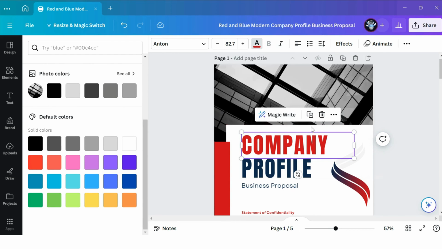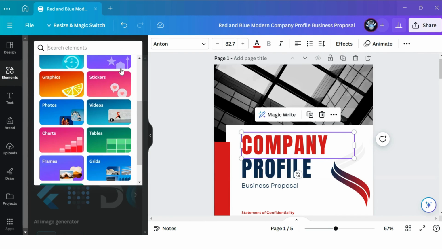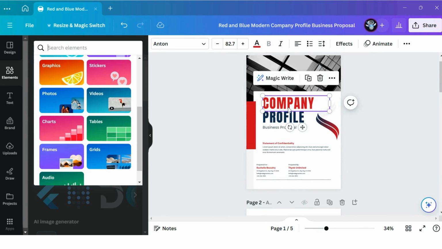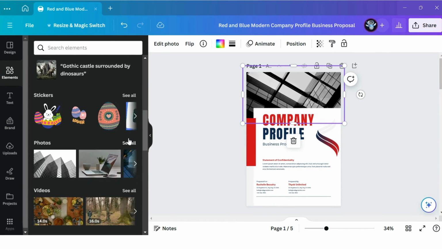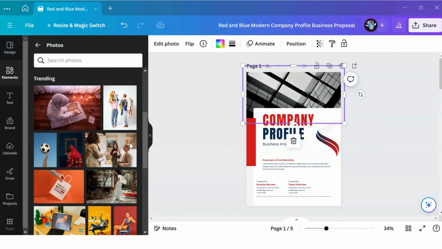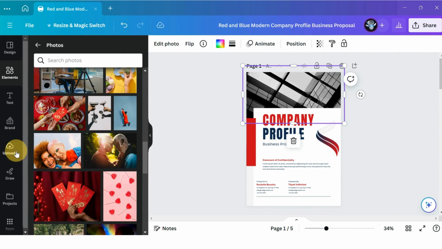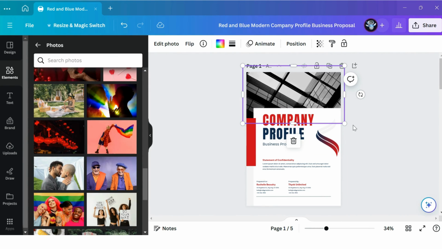If you want to add any new design elements, go on the left-hand side and click on Elements and search for anything specific you are looking for. If you want to update images on this template, go on the left-hand side and click on Elements and search for any stock photos. Or you can go down here and click on Uploads to upload any image of your choice.